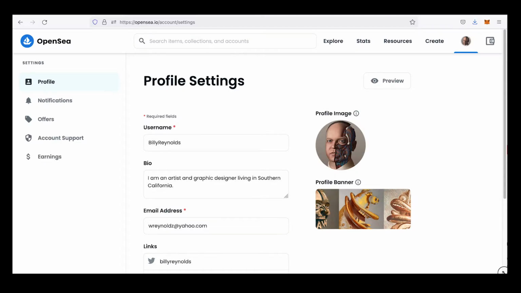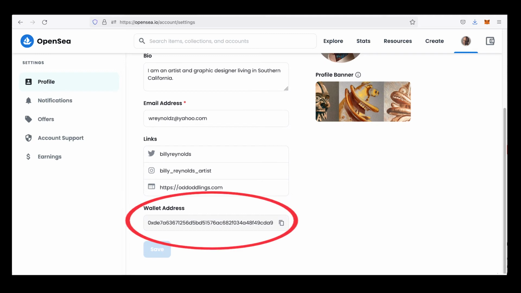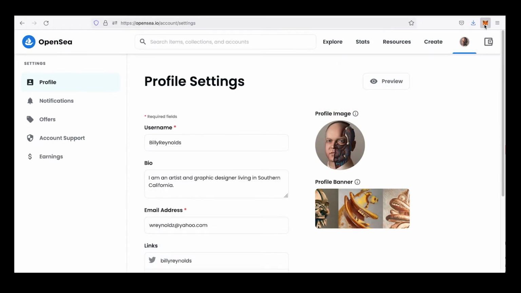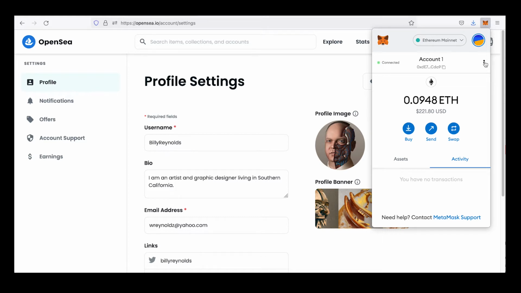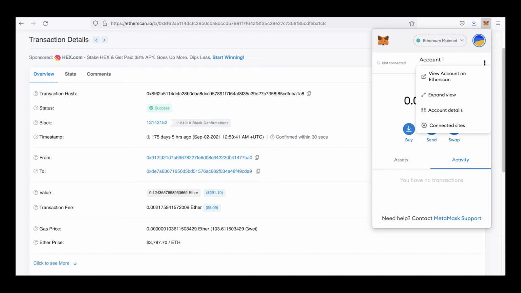At my OpenSea account's profile settings, there is no information about any transactions. There is only my wallet address. And then under settings, there's no information about the spending that I've done. So then I go up to the menu bar with the little Fox icon, that's the MetaMask icon. I click on it and there's my account, or I can just come over here to the three dots, click on that, and I go to view account on Etherscan.